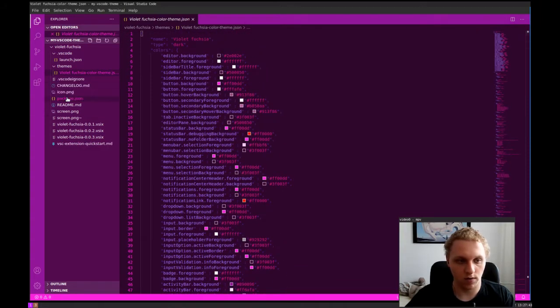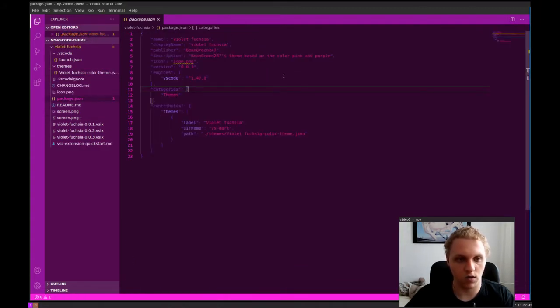We also have this package.json file, and this is where you define pretty much what your icon is going to be, what icon is going to be used for the package, by who it was made, so who the publisher is, what the display name is, what the name of the package is, and what the description is, and also what version and what engines it uses. I use the latest, I think this is the latest engine.